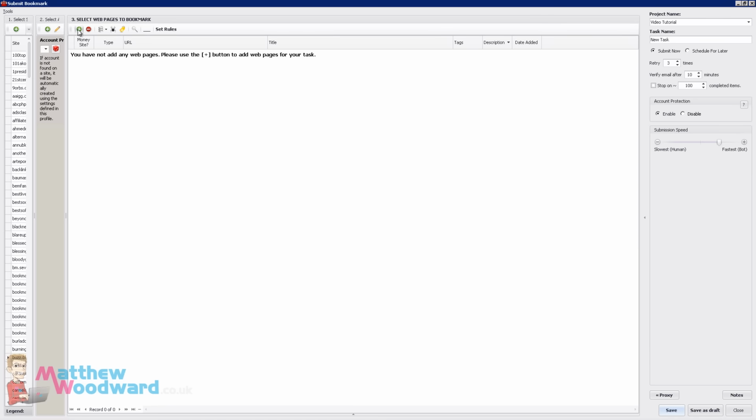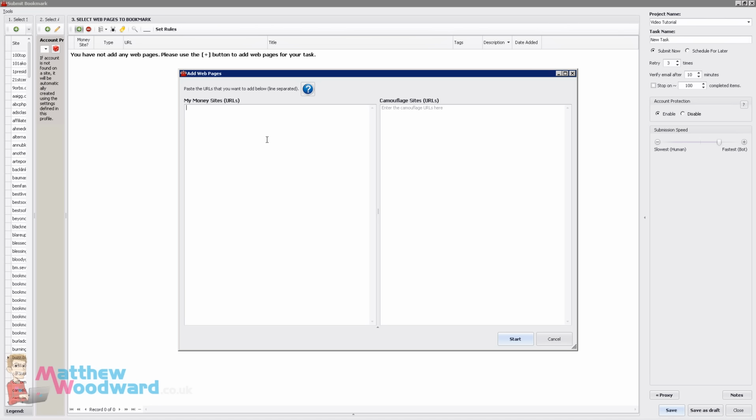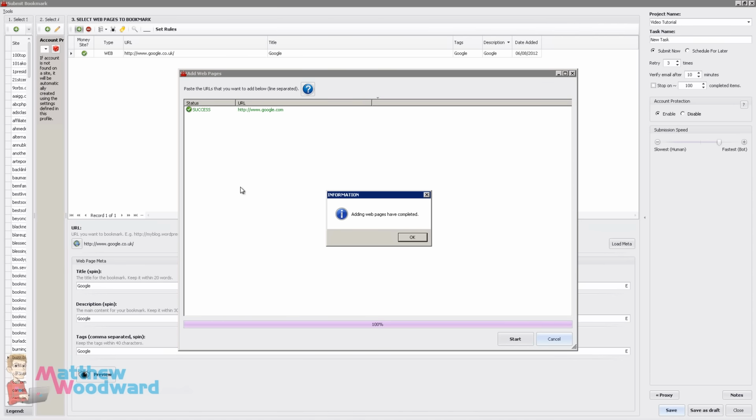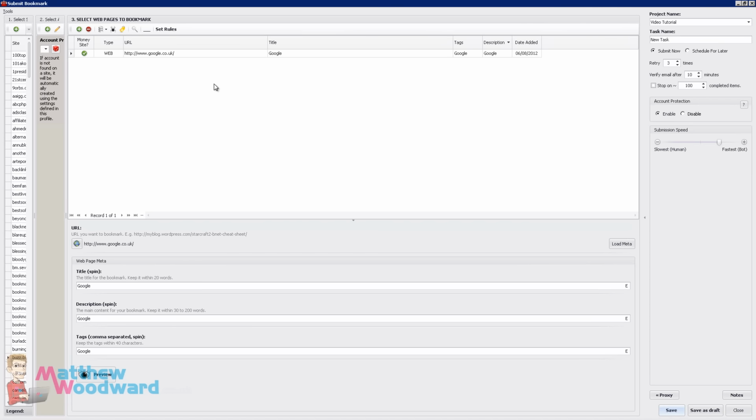First of all, we need to add our money site. I'm just going to use Google as an example and click on start, and that automatically goes out and scrapes the current title and descriptions and tags from the page. But you should have already prepared your own set of bookmark titles and descriptions and tags, which you just need to copy and paste in here. So I'm going to pause the video and do that quickly.